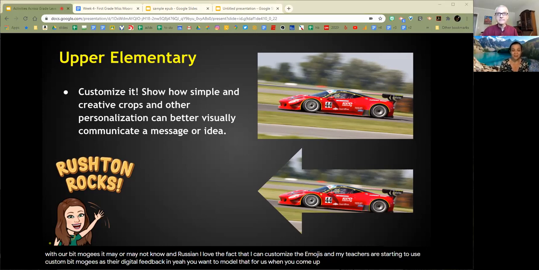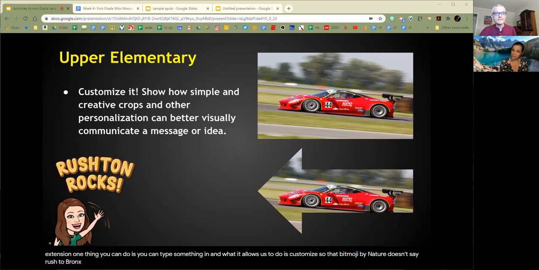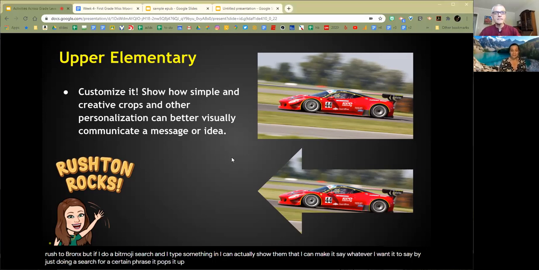When you come up there and you click on a Bitmoji extension, one thing you can do is you can type something in. And what it allows us to do is customize. So that Bitmoji by nature doesn't say Rushton Rocks, but if I do a Bitmoji search and I type something in, I can actually show that there. I can make it say whatever I want it to say by just doing a search for a certain phrase, it pops it up. So it's a really nice way for us to be able to use that.